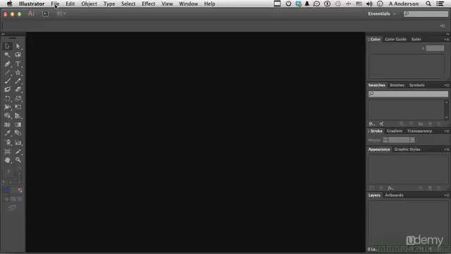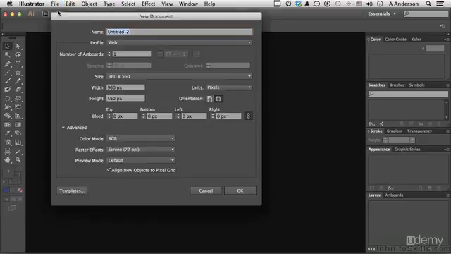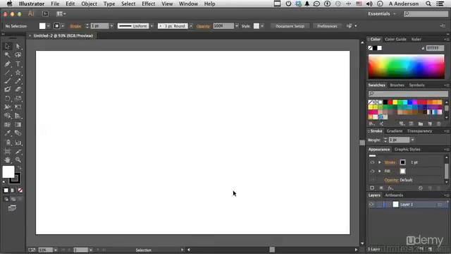Let's go up to the word File and select New, and I will choose my favorite web profile, which is 960 by 560, because it fits so well in my working window. What we're talking about here is effects.